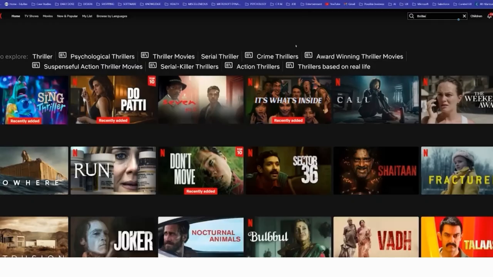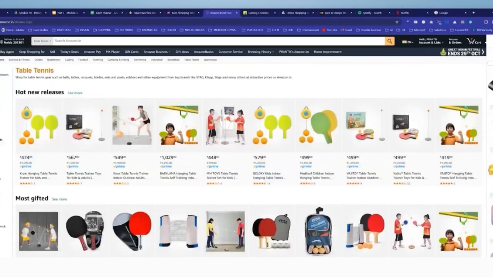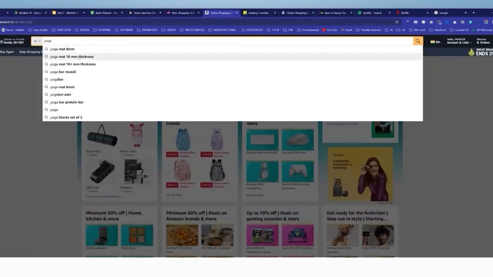But how do you want to use it in the context of e-commerce? Let's say I go to Amazon.in and I search yoga. This is also very powerful. It is giving me a set of these kinds of suggestions. What do you guys observe when you see this suggested thing? What is the one thing that you see as a pattern related to yoga?